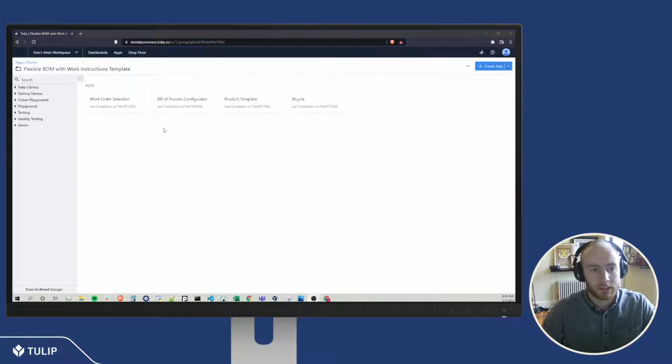When you first download this app suite, you'll notice that there are 3 apps in the folder: Work Order Selection, Bill of Process Configurator, and the Product Template. The Product Template is your starting point to copy into your manufacturing apps. In this case, I've made a bicycle manufacturing app.